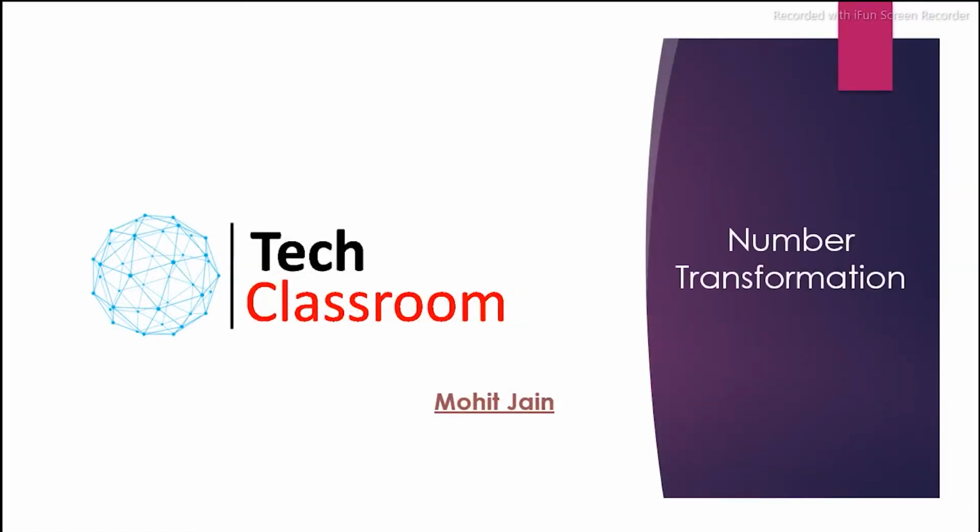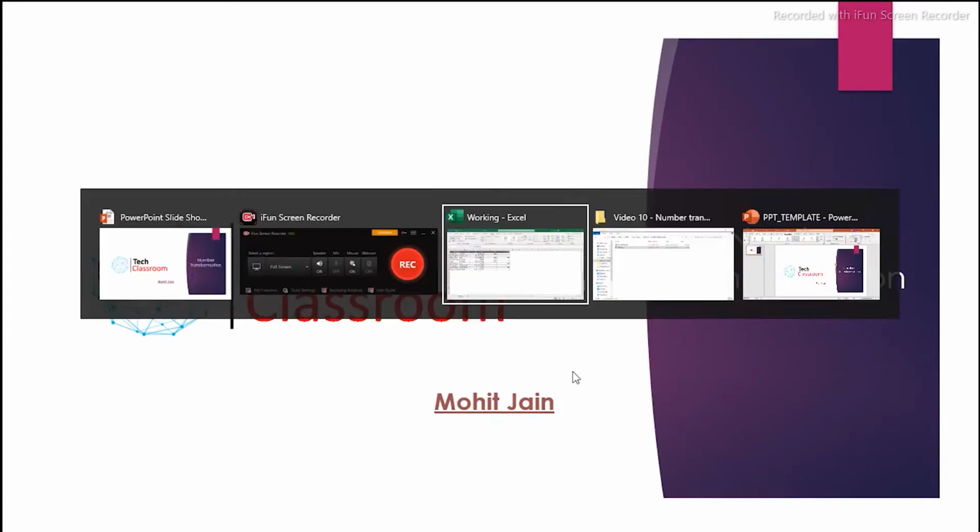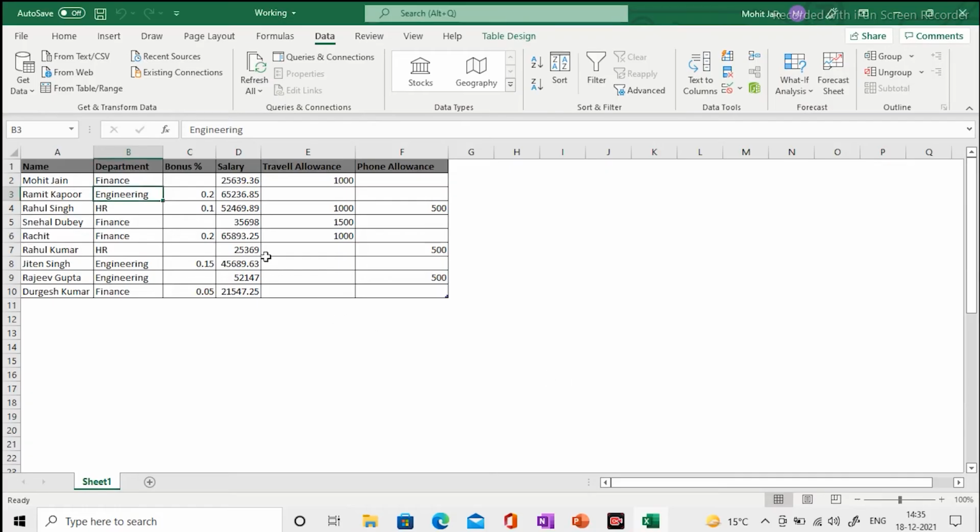Hi all, we are back with a new topic on Power Query. Today we're going to learn the number transformation. Let's quickly move on to the Excel file where we have some data.